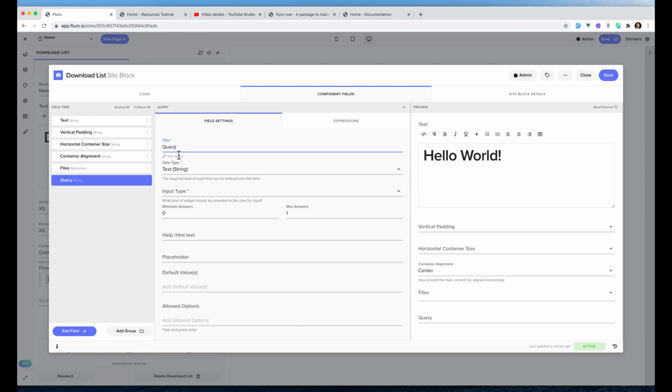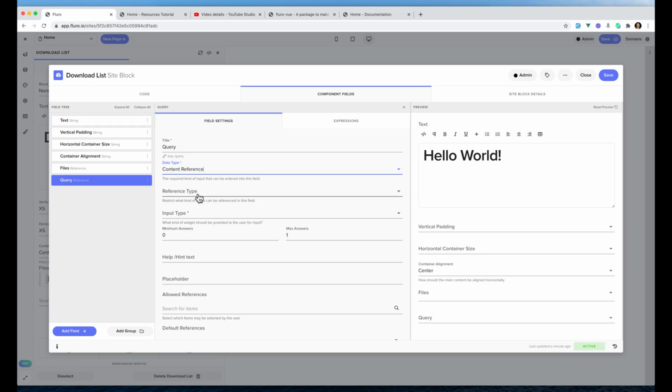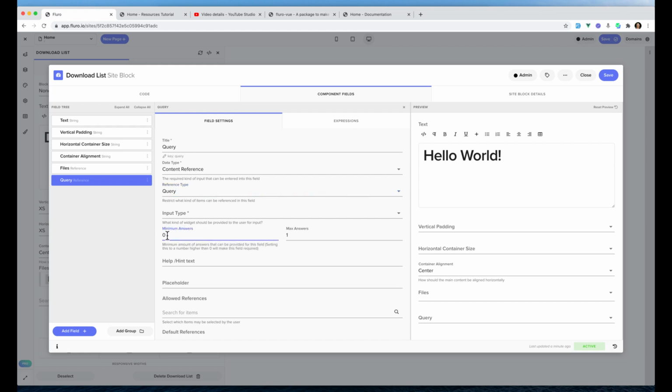Take note that the key here is query because it's just going to try and automatically generate that by our title. With the data type, I'm going to choose content reference, and the reference type is going to be, you guessed it, a query. We're going to ask the person to select a query. Now the minimum answers is 0. That's fine. It means you don't have to pick a query, and the maximum answers is 1, which means that the user is going to choose one single query. We're not going to do multiple queries or anything in here.